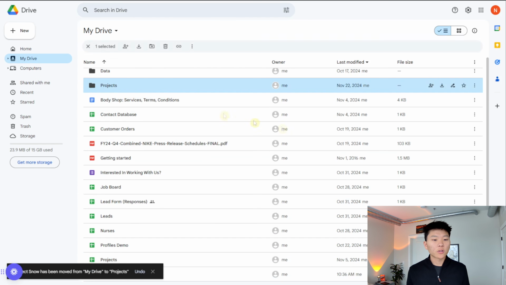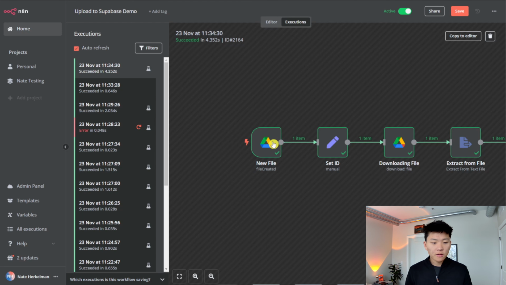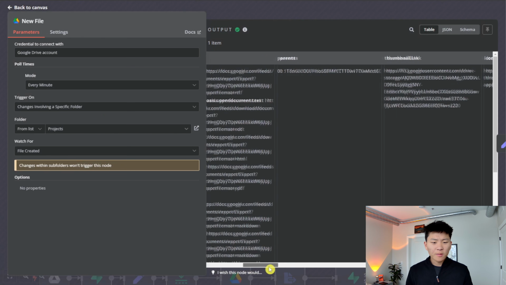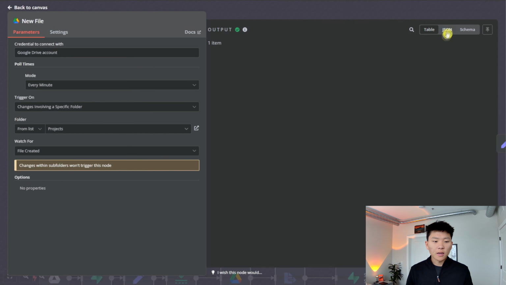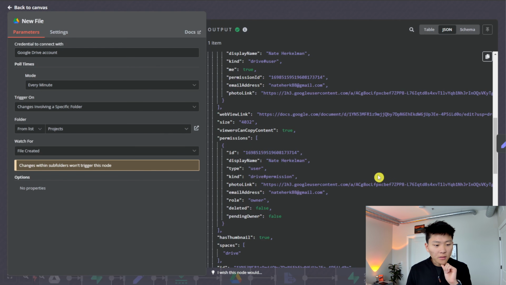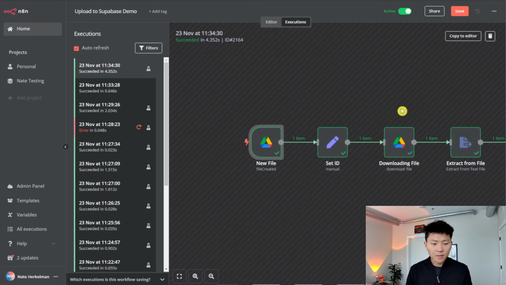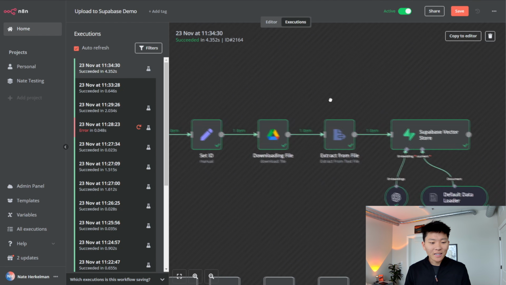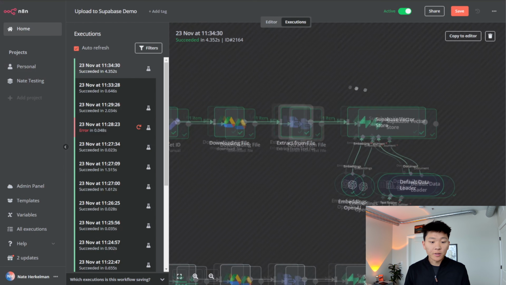So now in this folder, we have a new file, just got created, just got put into the folder. So here's that execution. We grabbed in here Project Snow, which should be, I always have a hard time finding this. Anyways, we'll go to JSON. Project Snow, I might have scrolled too far once again. Sorry about that. Never mind, we'll see it later. So set ID, downloads the file, extracts from file, and now we can see the project brief is Project Snow, and then it got put into Supabase.